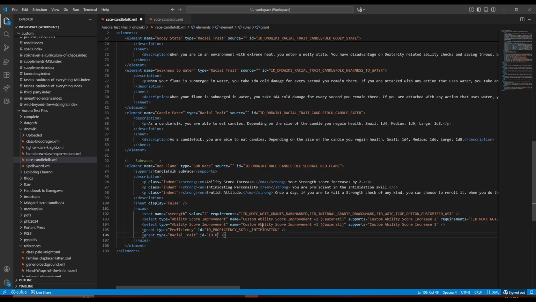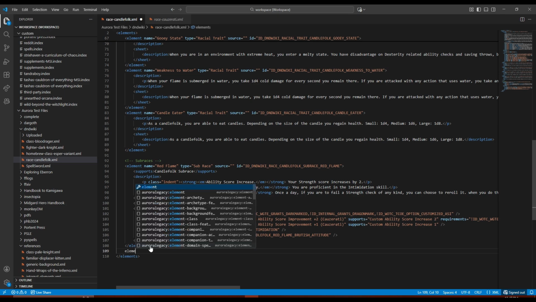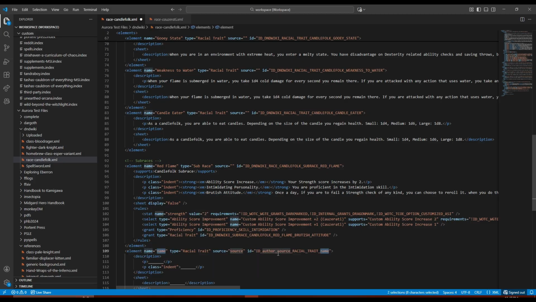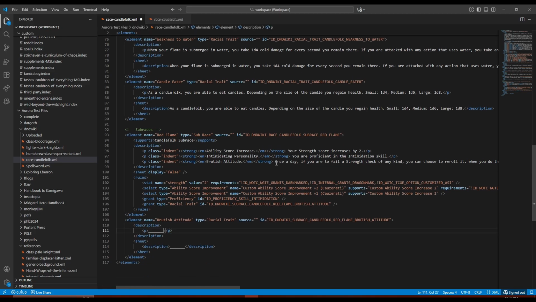What I do for racial traits is I keep the source there. And then at this point, I just shorten it. I know it's a subrace. I know it's candle folk. I want to call it red flame. I want to call it brutish attitude. Cool. And then from there, I'm gonna make a new racial traits. So I can just do elements racial traits. Put it in here. Delete this. Call it brutish attitude. Delete this. Let's copy this.